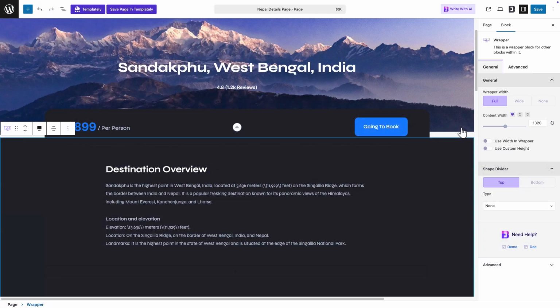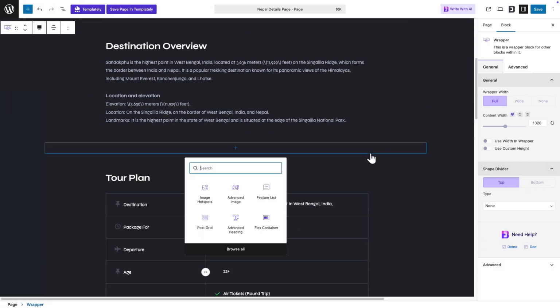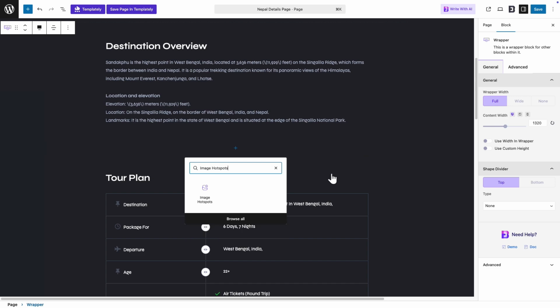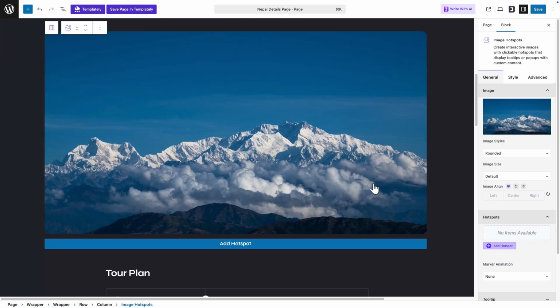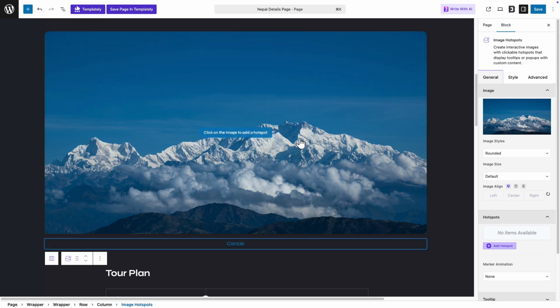From your page editor, select the section where you want to add the image hotspots. Select the block from the right sidebar and click on the image icon to add an image. After that, click on Add Hotspot button and select the areas where you want to show the information.